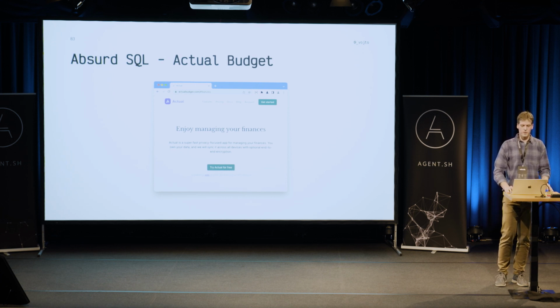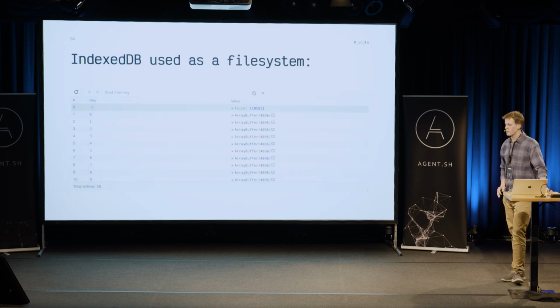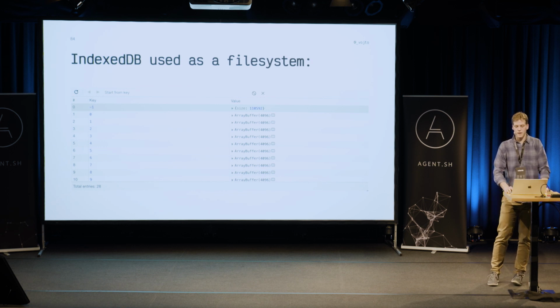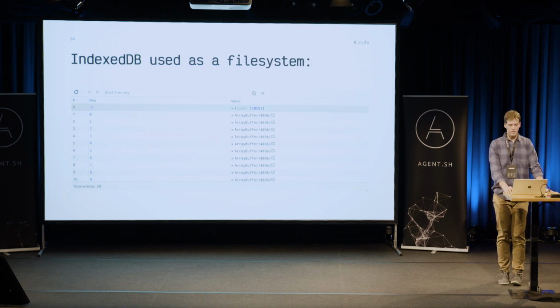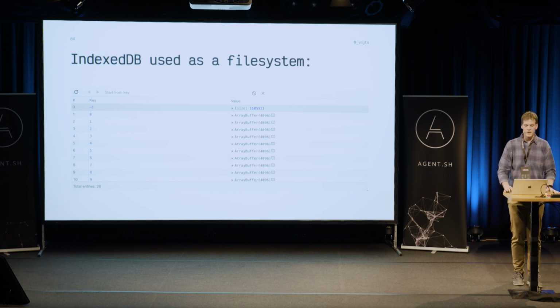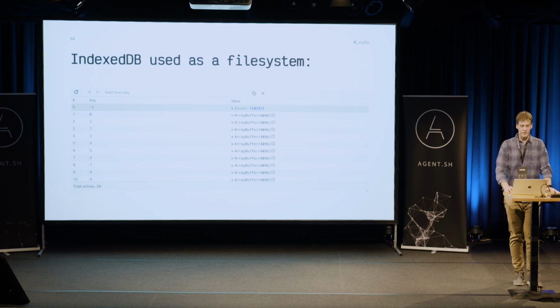So AbsurdSQL is basically SQLite running in the browser, and it is using IndexedDB as the file system. So that means when SQLite wants to save files, it doesn't save them into a file. It gets saved as binary data into IndexedDB. It's a smart idea, kind of absurd, and it's in the title.